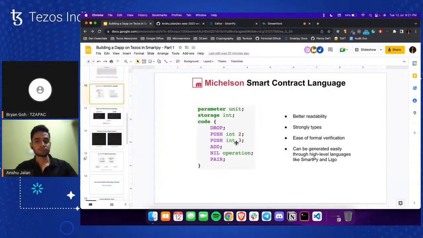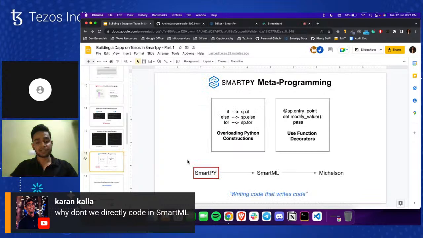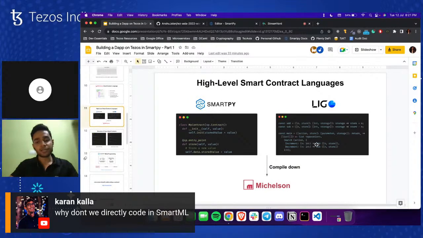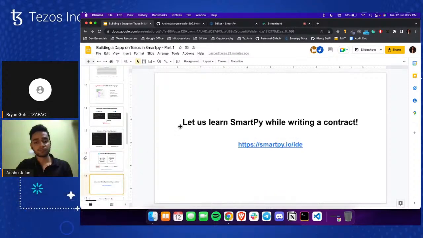So another question is, why don't we directly code in SmartML? Well, we can definitely do that, but it's not ideal. If you see Ligo, Ligo is actually a functional language, and for Ligo we don't have many intermediaries like we have in SmartPy. But then again, you can see what Ligo code actually looks like. It's not very ideal for beginners, and that is the main reason we don't choose SmartML. Rather, we have a better, more high level language, SmartPy. Okay, I think that's the last of the questions. You can move on. Thank you.